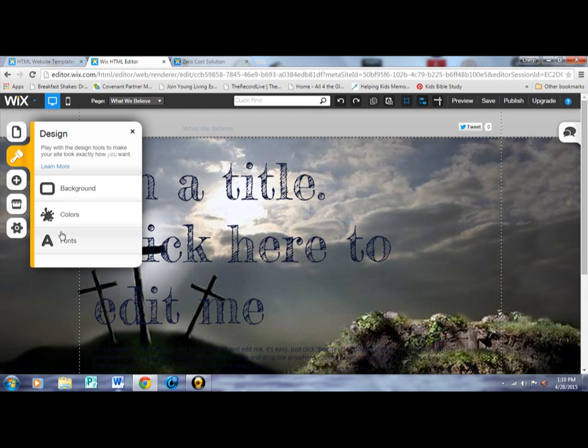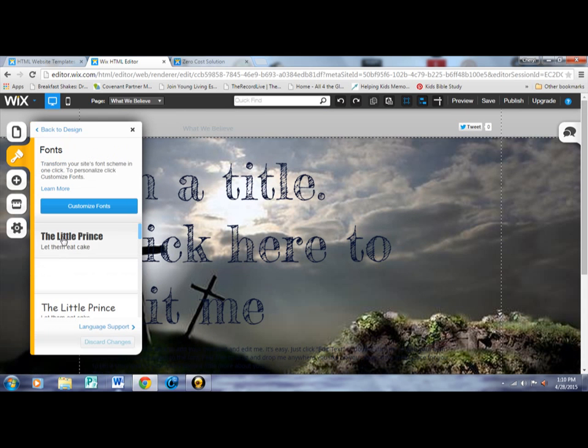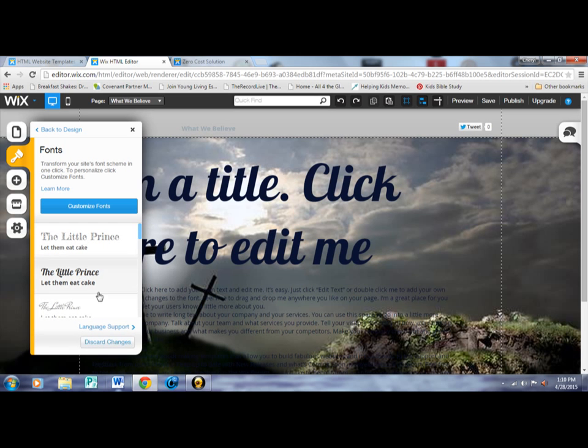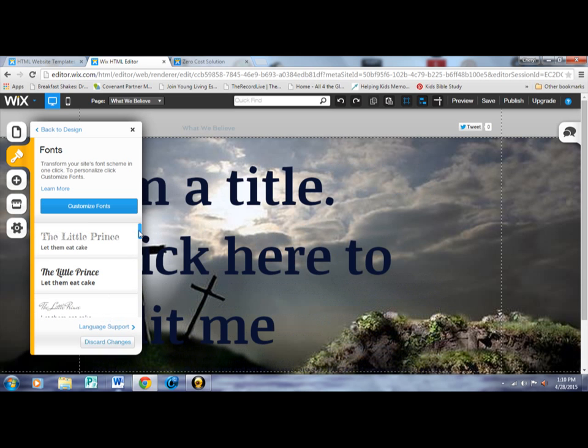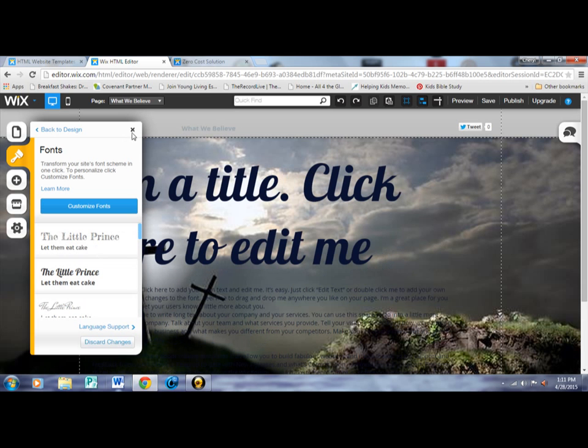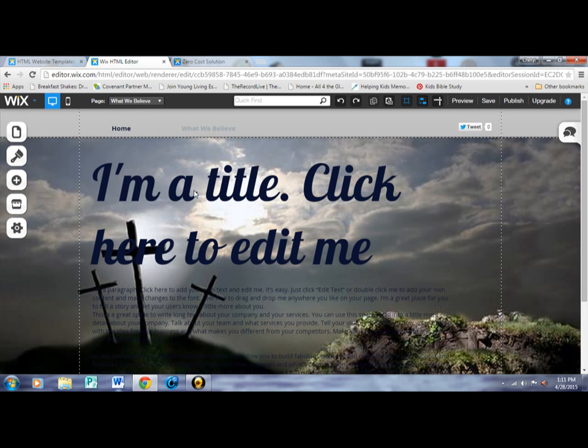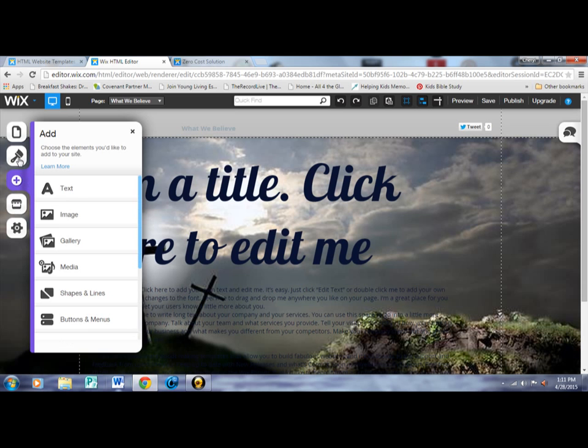Okay, and back to design, your fonts. If you want to preset your font, you can. Right now it's the little princess. In that font, you can change it to this one, which I like. I think we'll keep that one. Or you can change it to this one, or any of those, but I like this one, so we're going to go ahead and stick with that one. Okay, and so that is your ad. I'm sorry, that was your design.